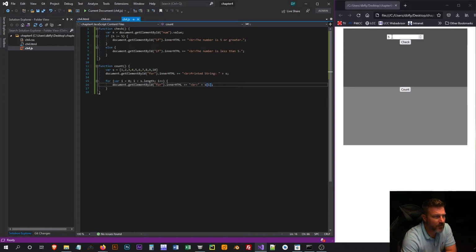Here in this input, the document is going to reach out and make whatever's in this input n. That's going to be the value of n. I'm going to use that in an if statement. So the if statement is basically, if this happens, do this. Otherwise, do something else. So in this case, if n, which is the value the user puts in here, is greater than or equal to 5, it's simply going to write in there the number is 5 or greater.